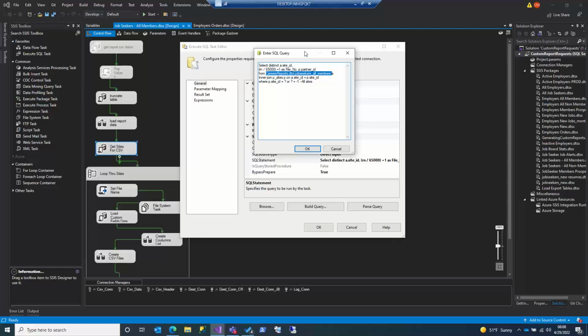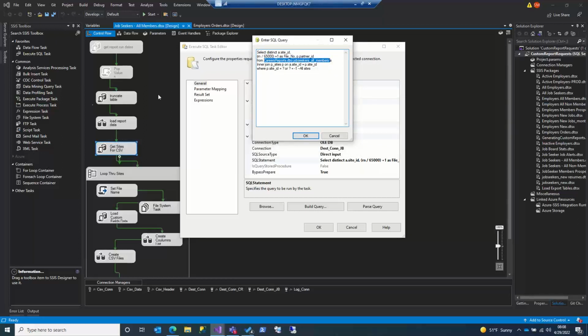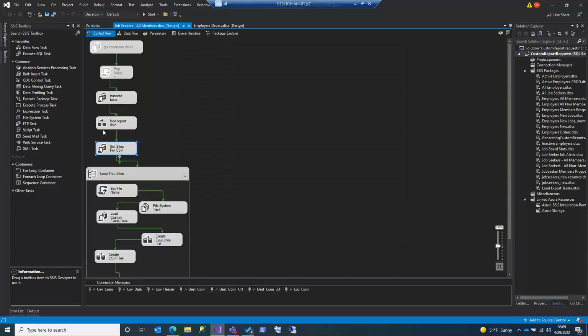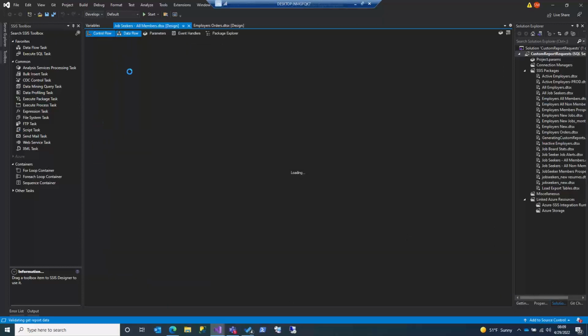Okay, so what we've currently got, they start here with the load report data, and in here, they've got this SP.